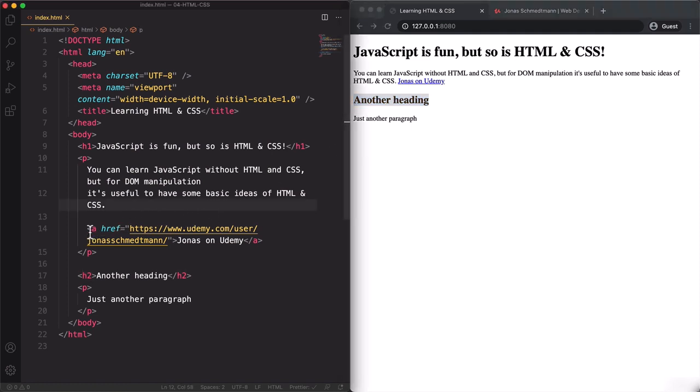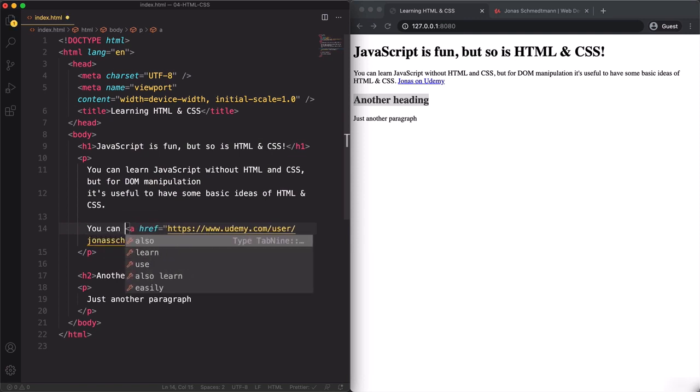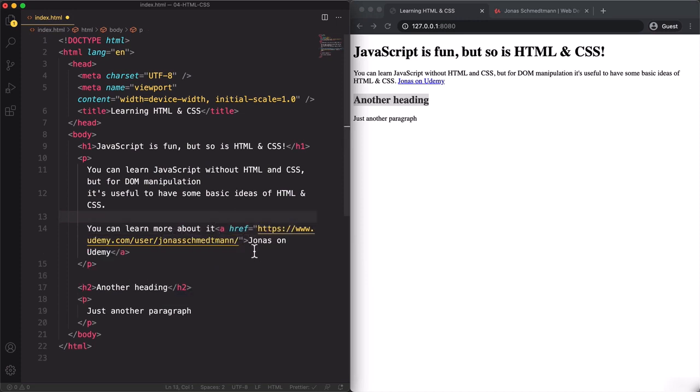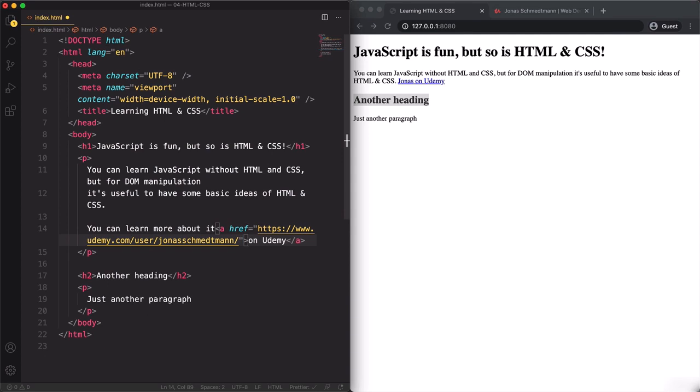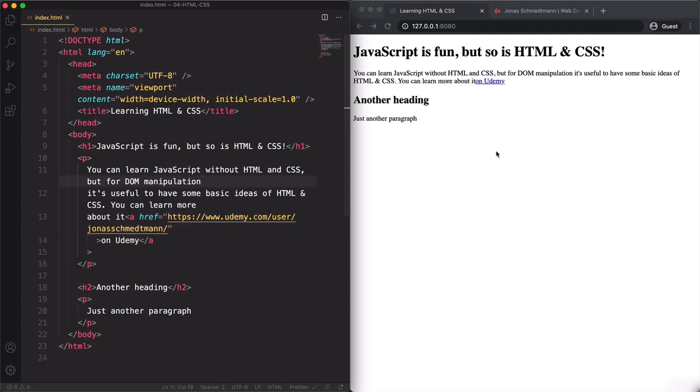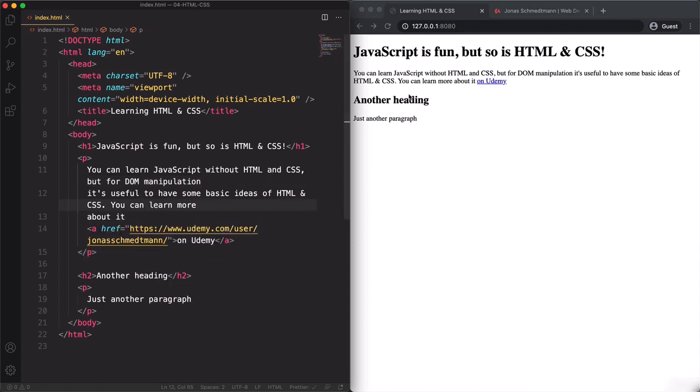Okay, so we can actually include this link here in a sentence. So let's say you can learn more about it, and then let's say on Udemy. Here we need a space. Okay, and so now this looks like a normal sentence, and then with a link in it. And we can even put a period after it. Great, so let's check out another element which needs attributes, which is the image element. So let's do that after this.